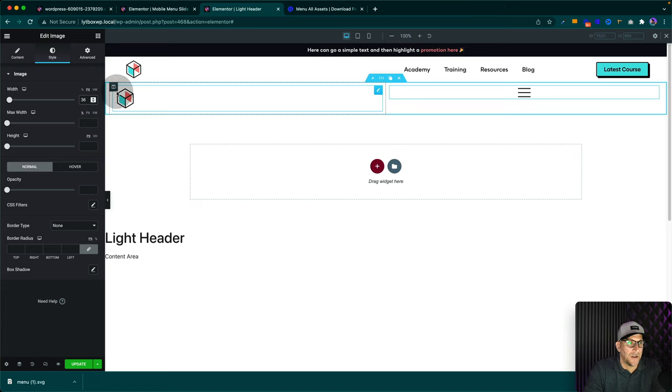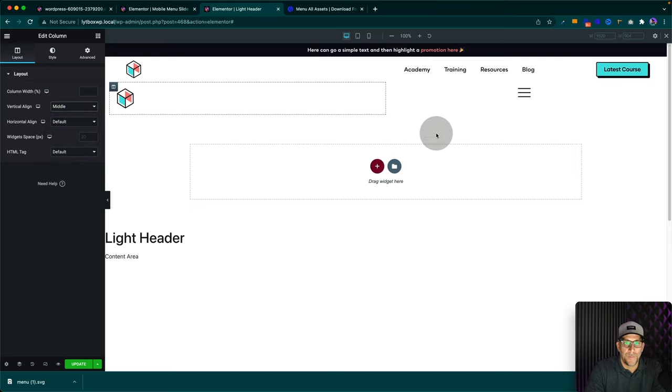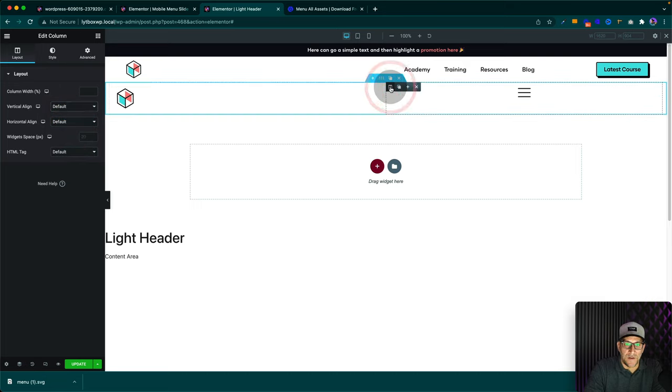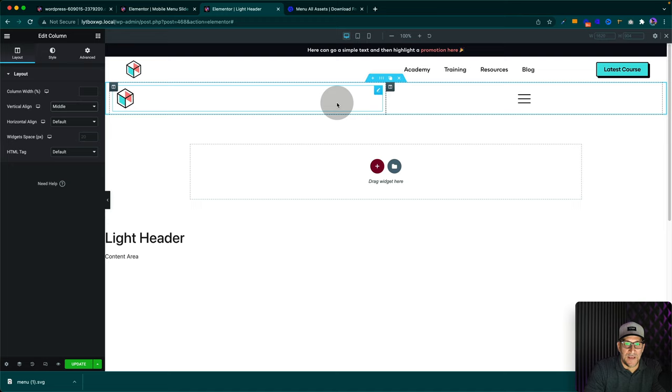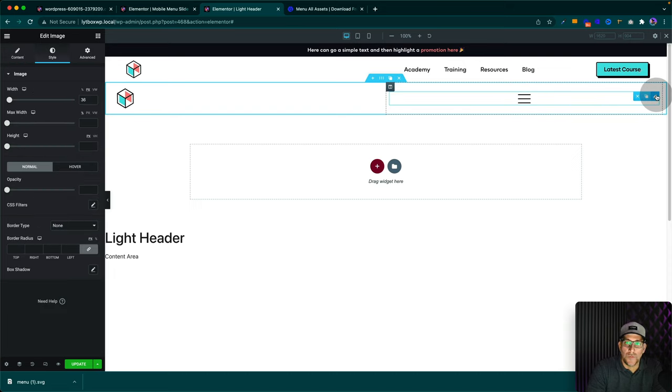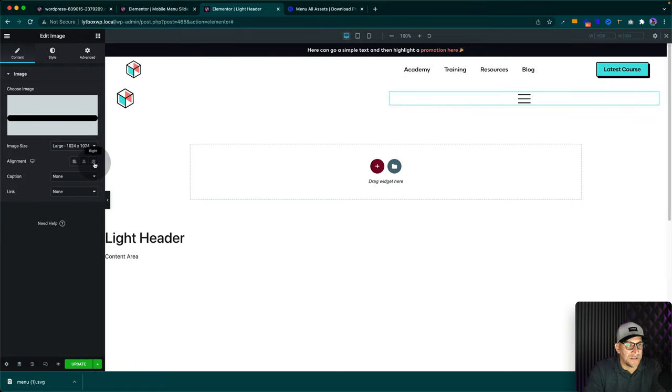So let's fix that. Go over to your column, click on column right here, go to vertical align and select on middle. Go over to this column right here, click on that one, go to vertical align and select on middle. And then you'll see that everything inside the column, they will align up inside the middle. That's the easy fix for this right here. Now let's go back to our menu image right here, and we want to make this align to the right.